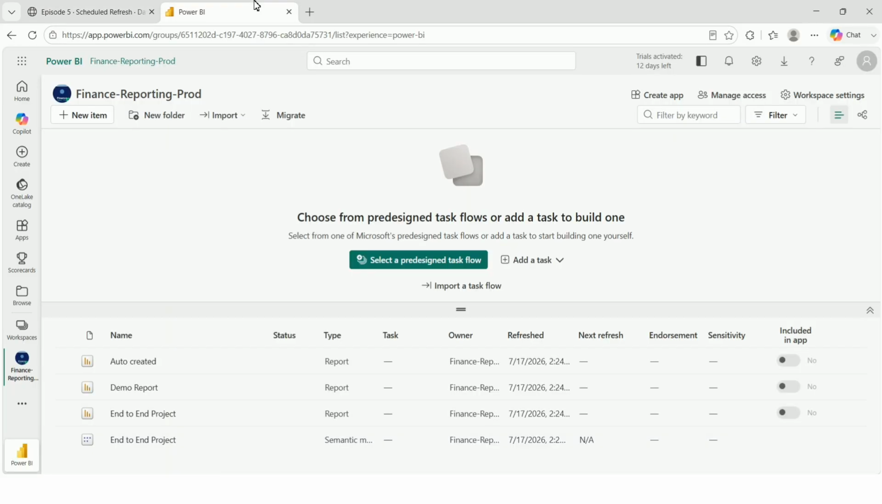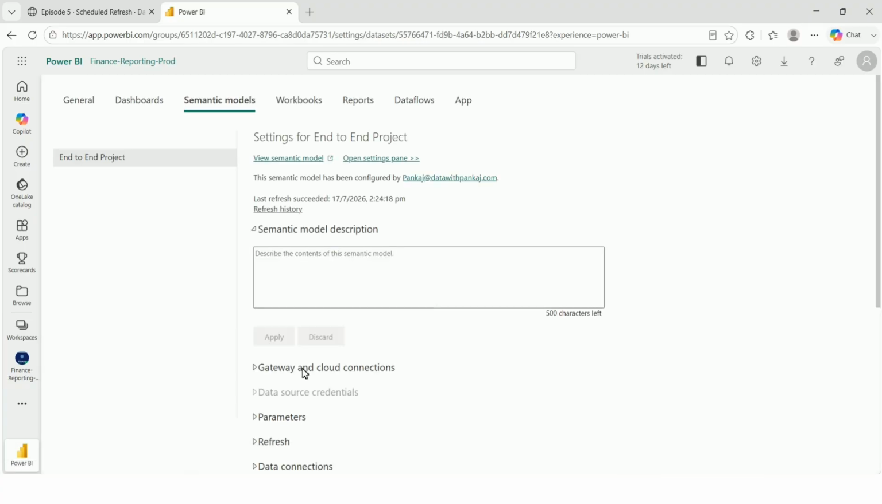We'll see by navigating to Power BI service how you can schedule a refresh. So I will quickly navigate to Power BI service. In the last video we created the Finance Reporting Pro workspace. Within that we have published one report, an end-to-end project. So this is the report and this is a semantic model or dataset. If you click here, you can see schedule refresh. On clicking here, you will see this interface.